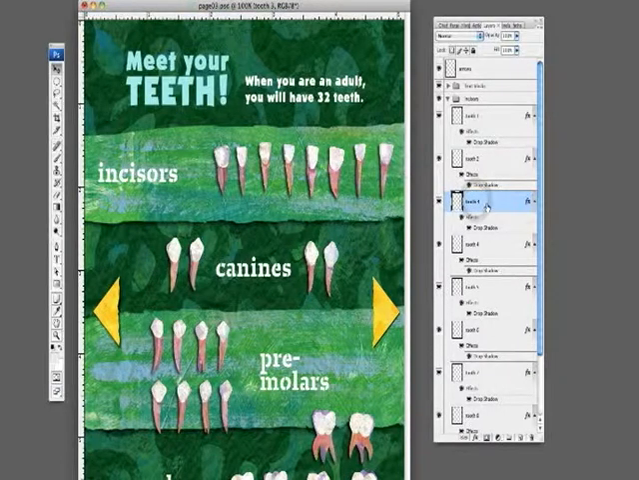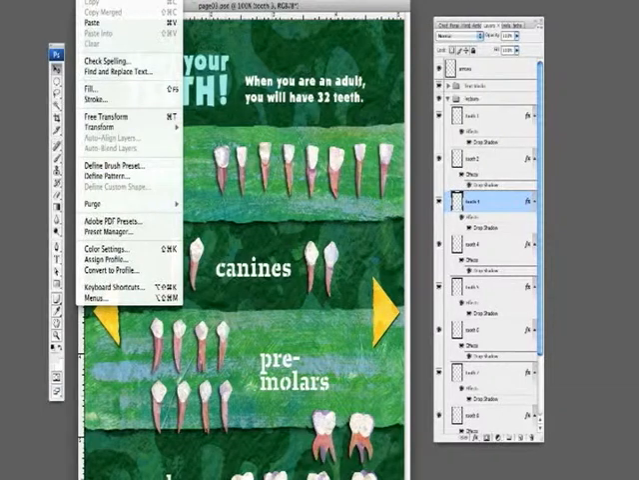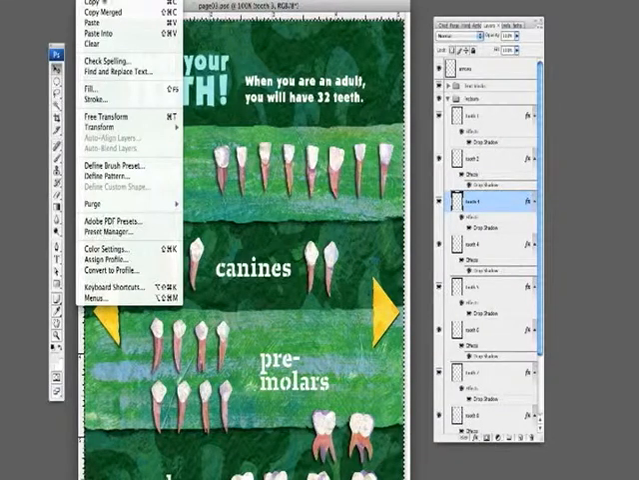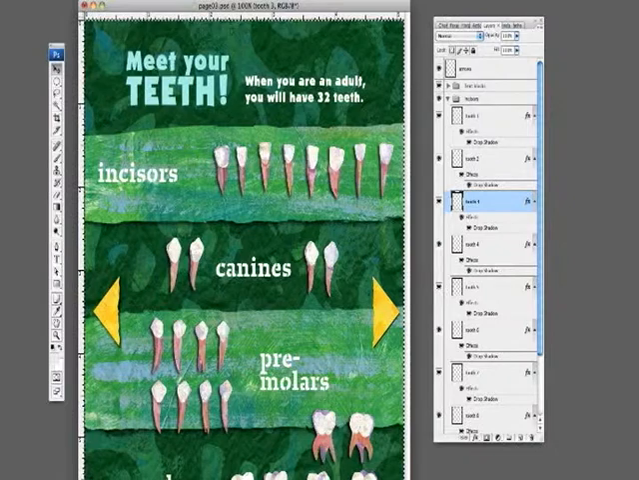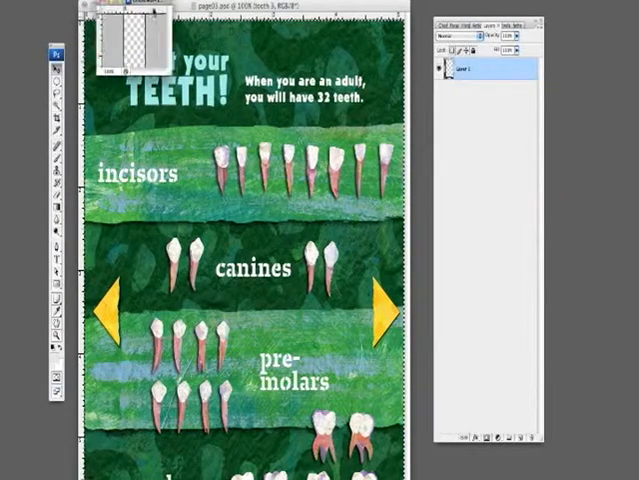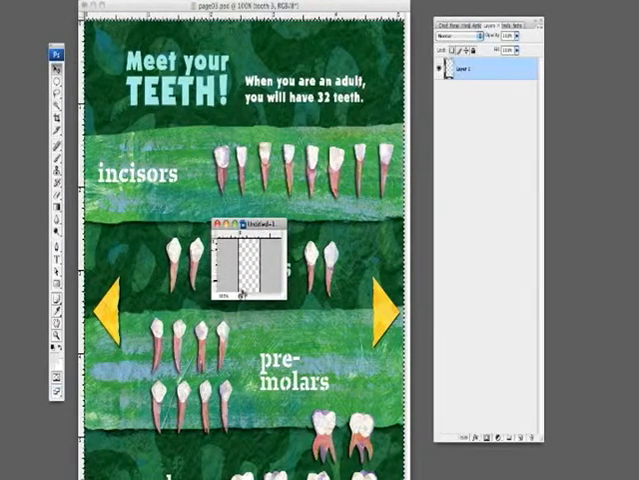I have tooth number 3's layer selected, and I say Edit, Select All, so that it selects the whole page. It's just the easiest thing. Copy, and then File, New, and it will create a new document based on what is in the clipboard. So the width, the exact height, the resolution I had chosen in the original document, background contents are transparent, and I say OK. So now I have this new canvas, and the checkerboard indicates transparency.